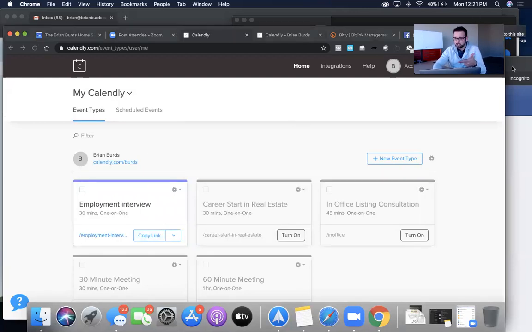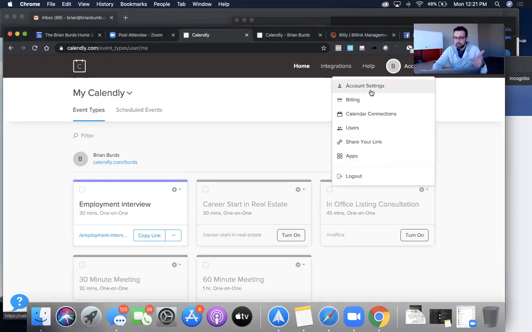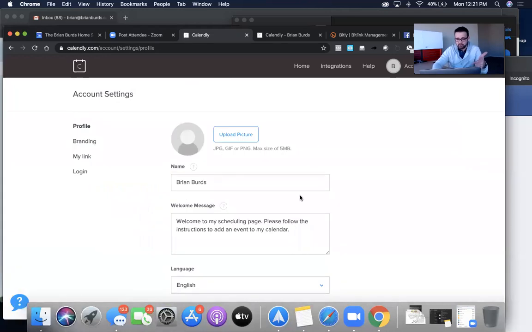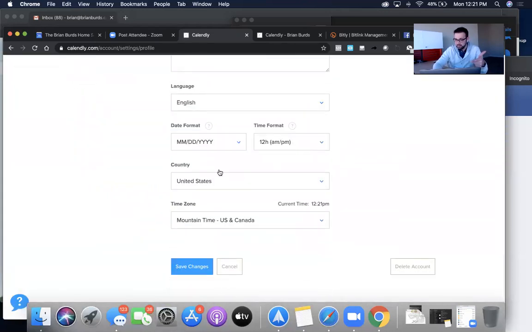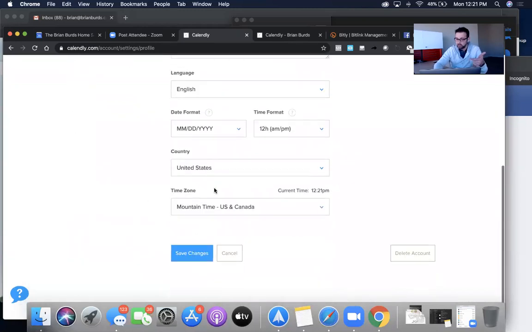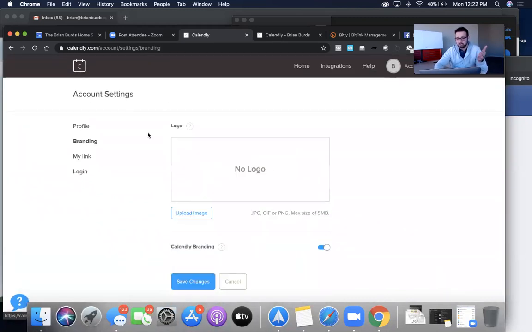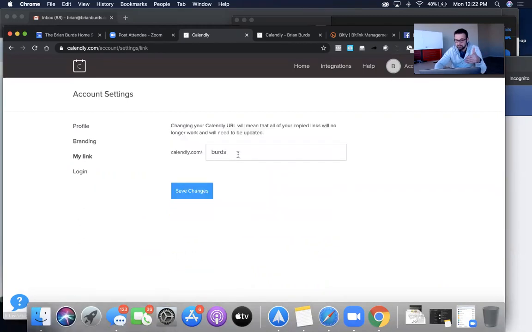calendly.com/birds. Okay, if you want to change that, you would go up to your account and go to your account settings. And in here, you could upload your picture, add in additional content, date format, date timeline, and your calendar time zone. This is key because you want to know your time zone is correct. Branding, you could add a logo, Calendly branding, okay. My link, this is where you would edit this. So you could put any version of what you want to have here, and then you save that, and now you have that branded link that has calendly.com/ in this case birds.